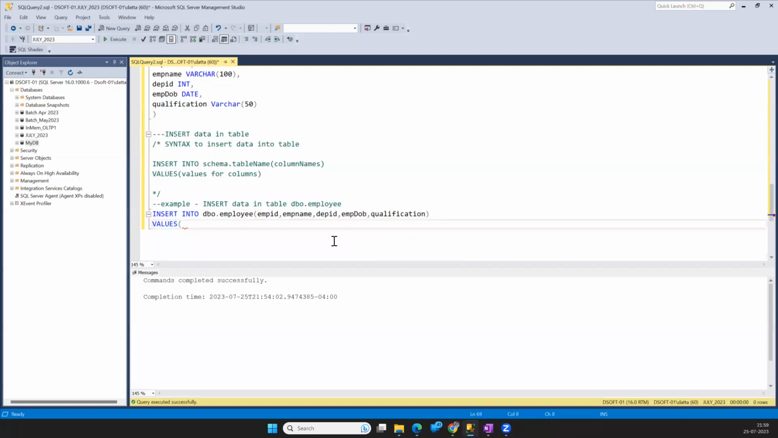Most of the values we will include in single quotes, but the only exception is numeric columns or numeric values. Employee ID, suppose I'm specifying 1, 2, 3. We don't have to specify the single quote for that, but other values we have to specify under single quotation. You can see employee name I'm adding under single quotation like Datta. Then department ID I'm using 9001. Again, it's a numeric value, so I don't have to specify single quotation.